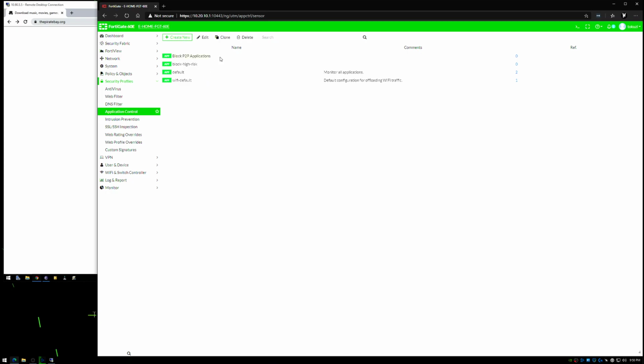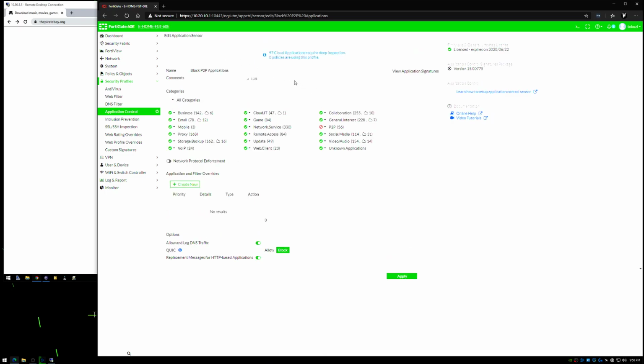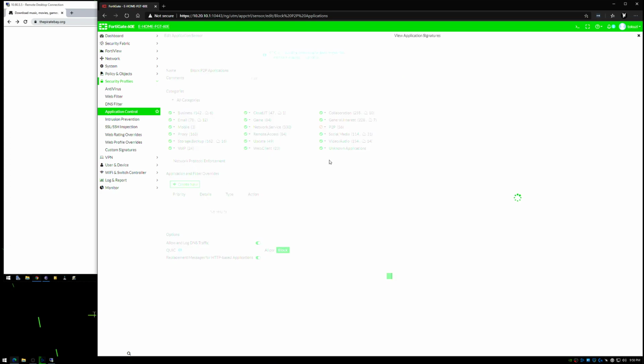So this is one that I had created. This is block peer-to-peer applications, right? And you can see there's lots of general categories, okay? There's like 2,000 predefined signatures, I believe. But let's say I wanted to look at remote access. I could view these signatures.